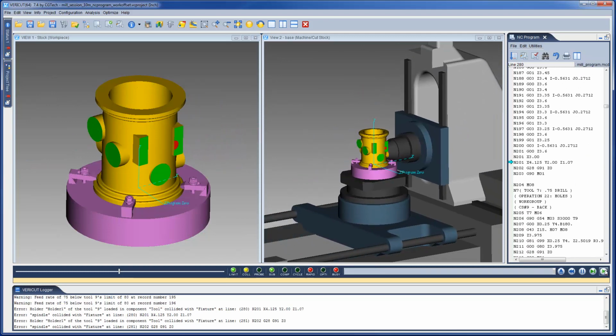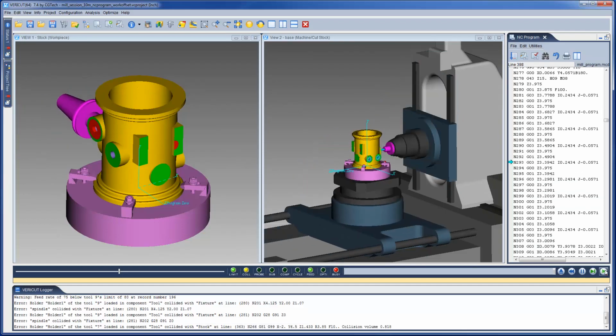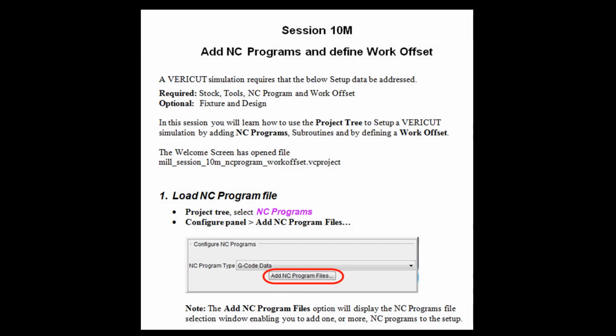And that's it. For more information on adding NC programs and defining work offsets, see the VERICUT help. Or for a step-by-step training session, see the VERICUT welcome screen.